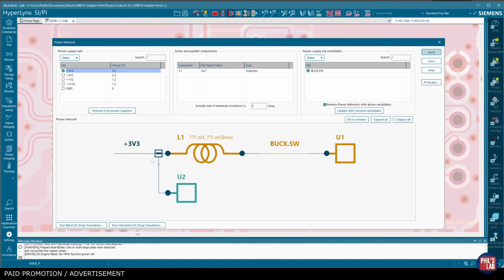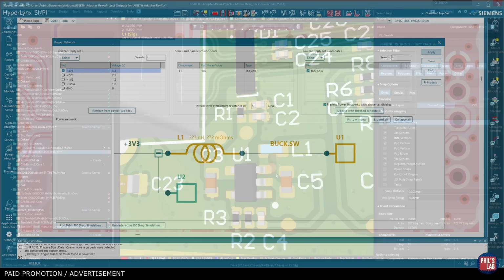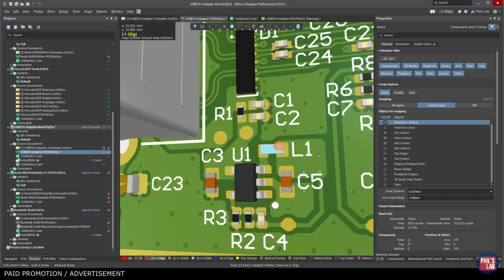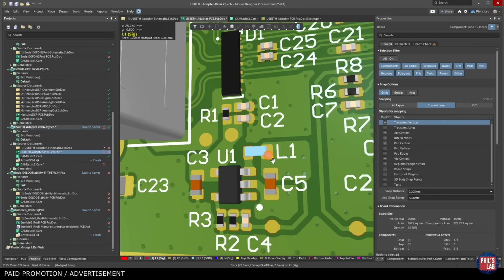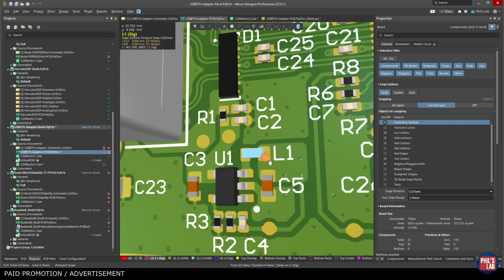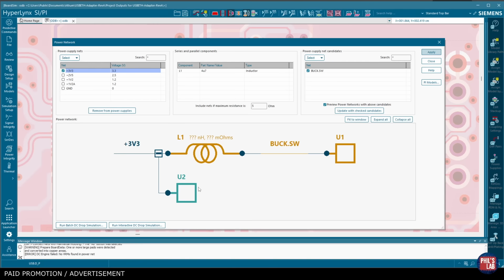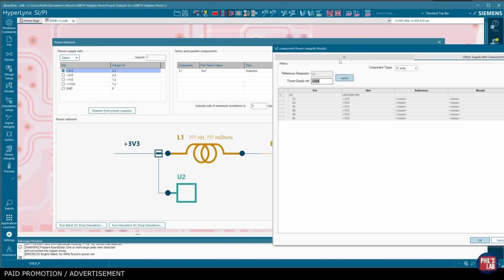And this is, of course, tied to 3.3 volts because this is the output of the switching regulator. This was our buck converter and our series magnetic element L1, which actually generates our 3.3 volts from our 5 volt input supply. But U2 is our only 3.3 volt current sink in this design.